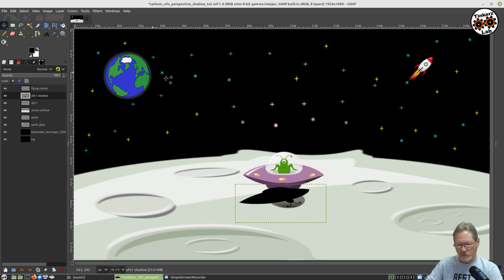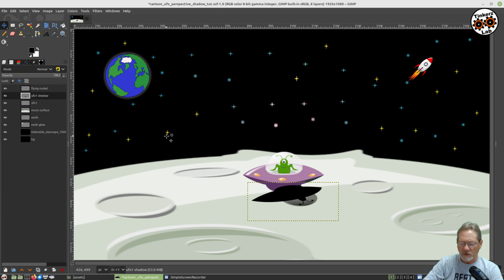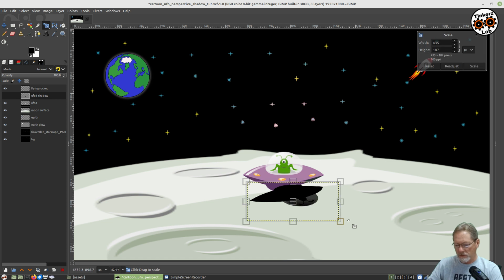Now I'm going to go to my move tool, and I'm going to grab it and scoot it over here, like so. And then I want to scale it up a little bit. I want to make it look like the angle of the sunlight is coming in a little bit lower. The way the shadow looks now, it's fine, this would work, but it looks like the sunlight is coming in at a pretty oblique angle on top of the UFO. So I just want to scale it out a little bit. So I'm going to go to my scale tool here, grab it, and scale it out just a little bit, like so.